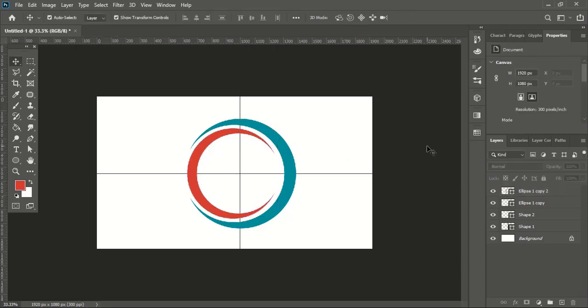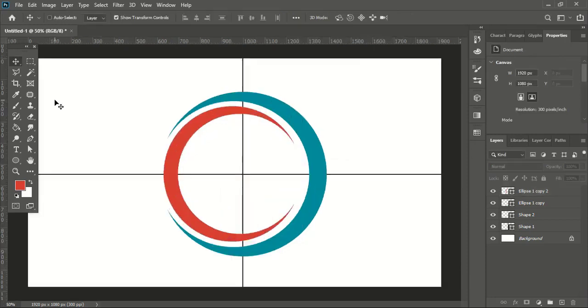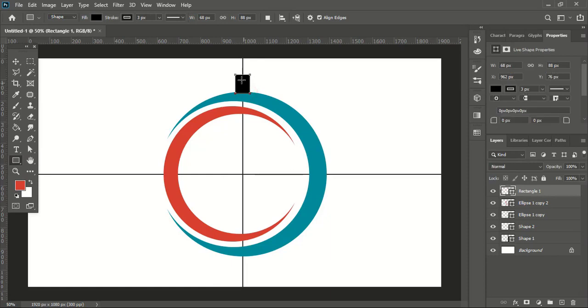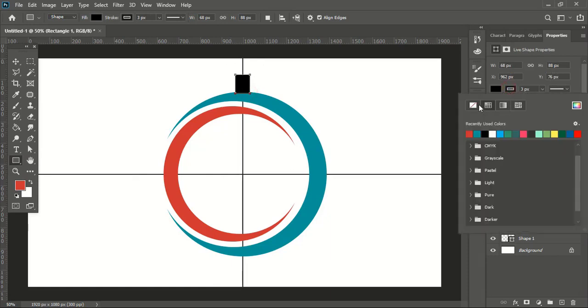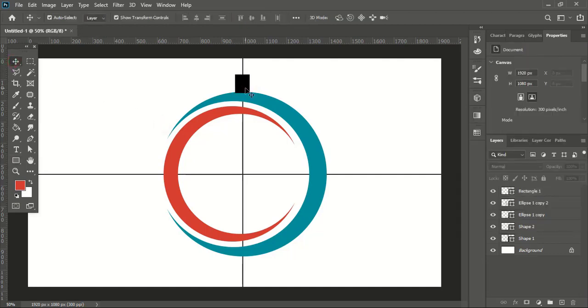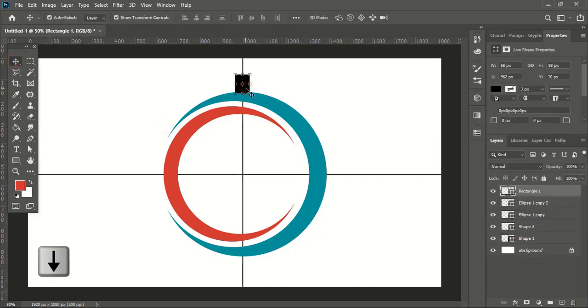After doing this, now from the toolbar take the rectangle tool and here draw a rectangle like this. Remove the stroke color of the rectangle and keep the fill color only. Let me take it towards down.